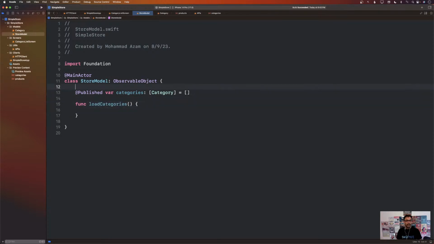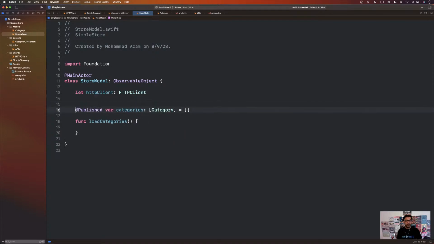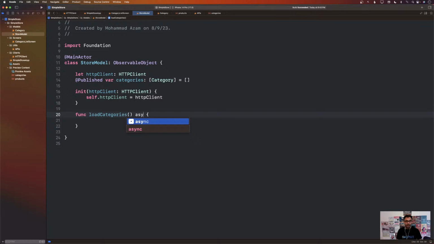All right. And this will have a dependency on HTTP client. So you need to pass an HTTP client. It may look like a view model, but I'll show you that it's not. It may look very close to a view model, but it's not. All right. Async throws. Okay, so what should we do over here?